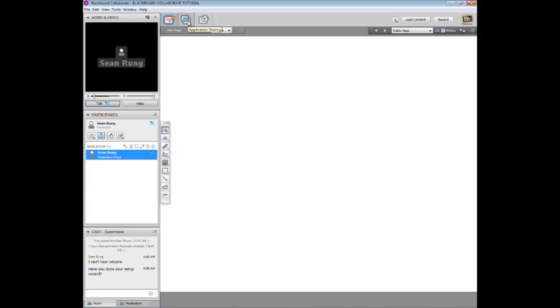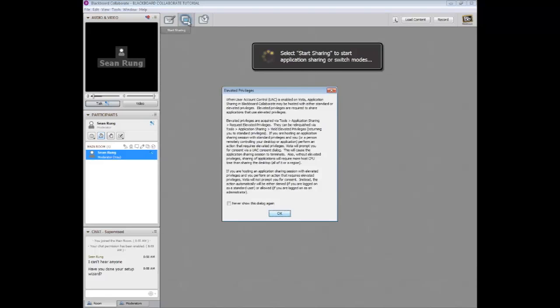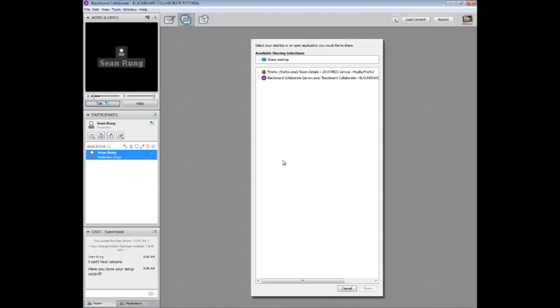So up here we have app sharing. This is if you have some sort of application running on your desktop. Say you have your Word document up and you want to share it with somebody, or you have a video running on your desktop and you want to share it with somebody, you would just click on this. Find your application that's running. Currently I only have Firefox and Blackboard running. So if I wanted to share one of these, I would just click on it and click share, and then it would show up in this box here.